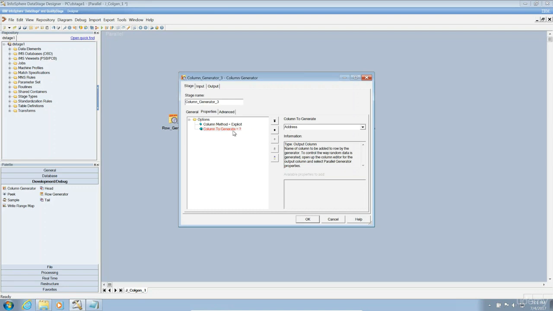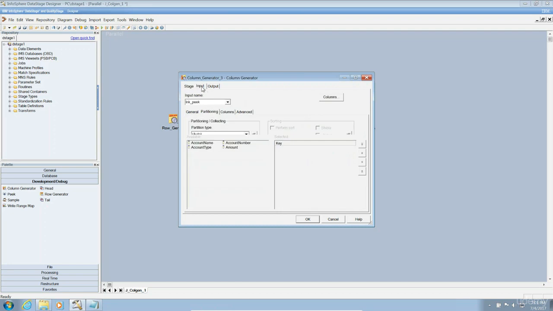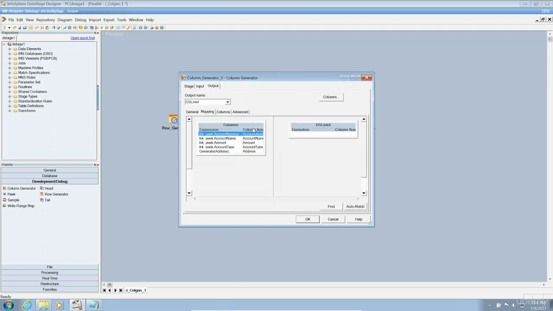So it is asking me column to generate address. Column method is explicit, meaning it will automatically generate the values. There are options like schema file or explicit. If you provide a schema file, an .xsd file, in this system, then it will be using that schema file. Otherwise, it is the explicit method. Now we are using the explicit method precisely. So that means in the output column method, I have to. We see that the address section has already been created. This address column is coming up in the output section.